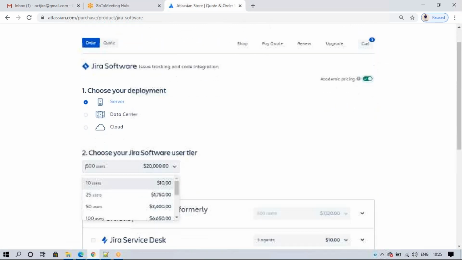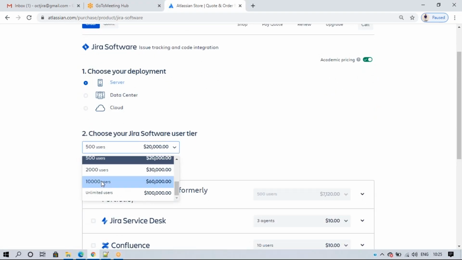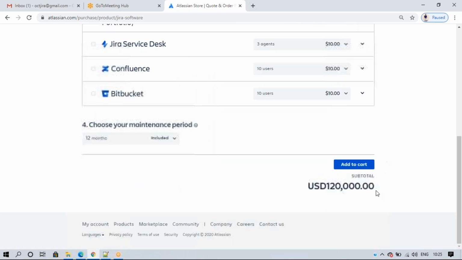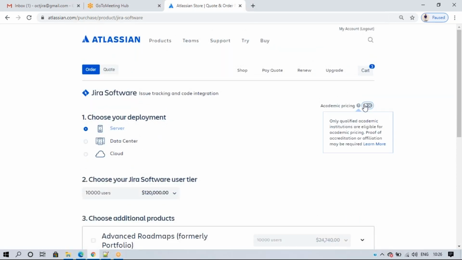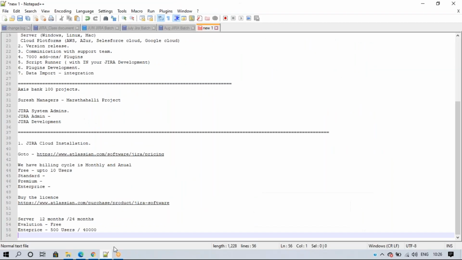So if you select anything, suppose I select 10,000 users, normally it is 1,20,000. This is the enterprise. But when I select academic pricing, a 50% discount applies. That is academic pricing, for colleges or institutes, so the academic pricing cost is a 50% discount only.